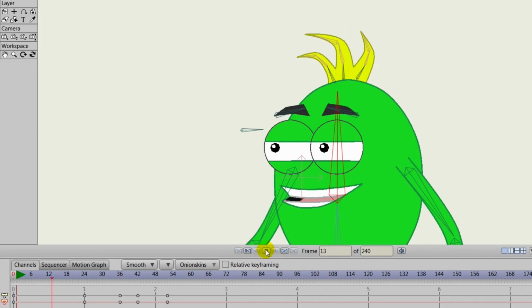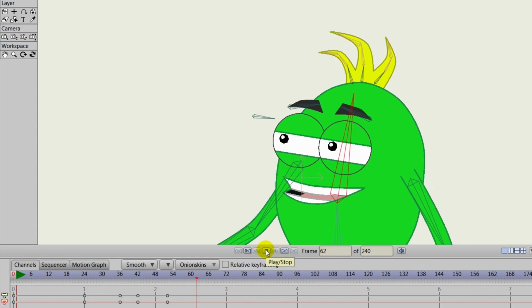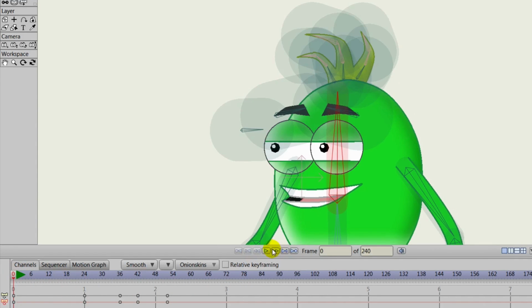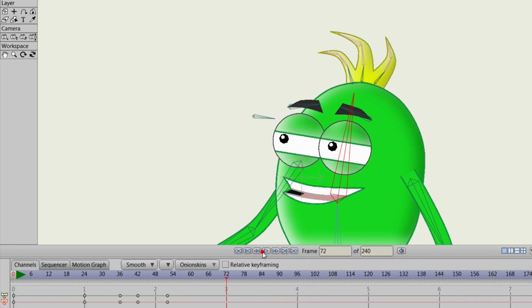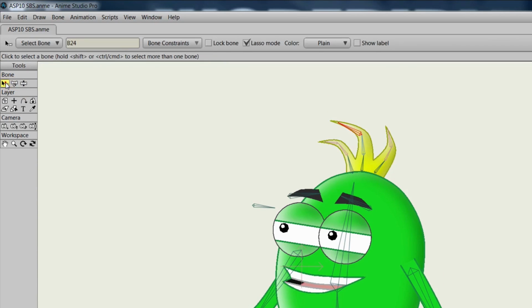Now if we hit play, we can see what this looks like. It's just a nice little spring effect. That's what Dynamic Bones does for us. It allows us to have this basically physics-based movement applied to whatever you apply it to.